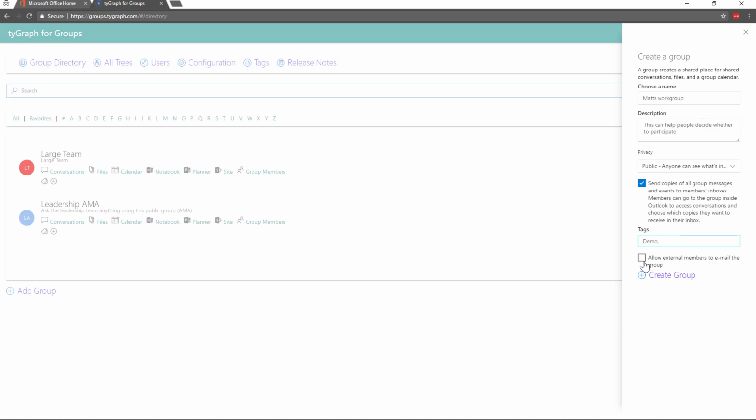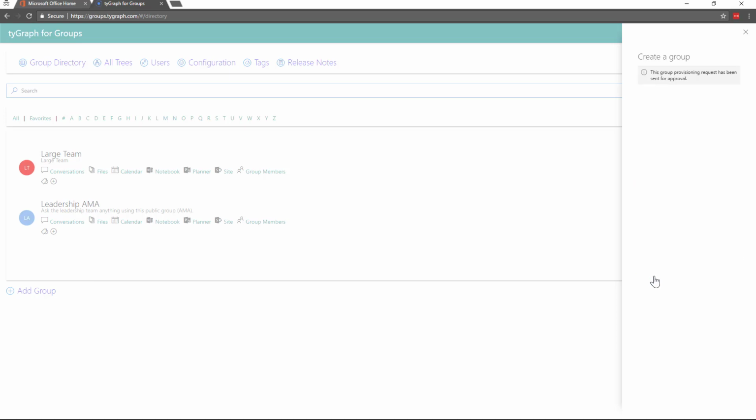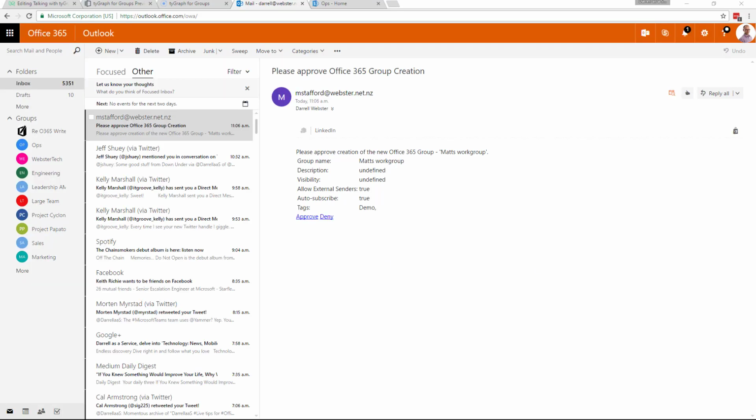So create group, and this is where, because I have an approver, the group provisioning request has been sent for approval. So let's just pause for a bit. I'll go and check to see if that message is available, and we'll continue the demo from there in the approval process. Okay, so I've got my message here emailed to me that Matt Stafford wants to create an Office 365 group, and there's a few things about what he has chosen to enable.